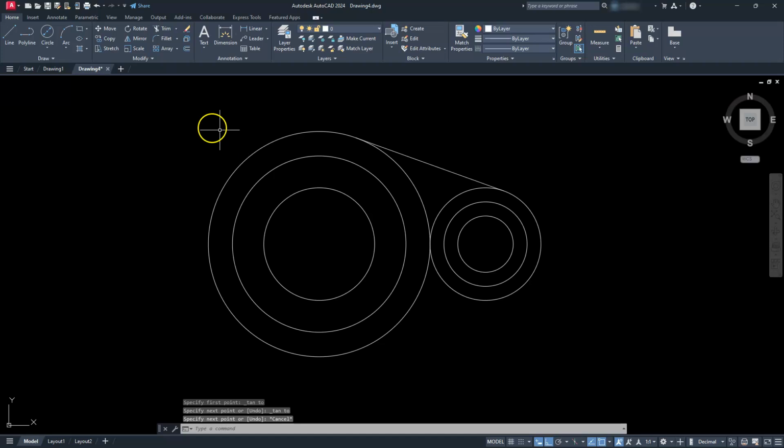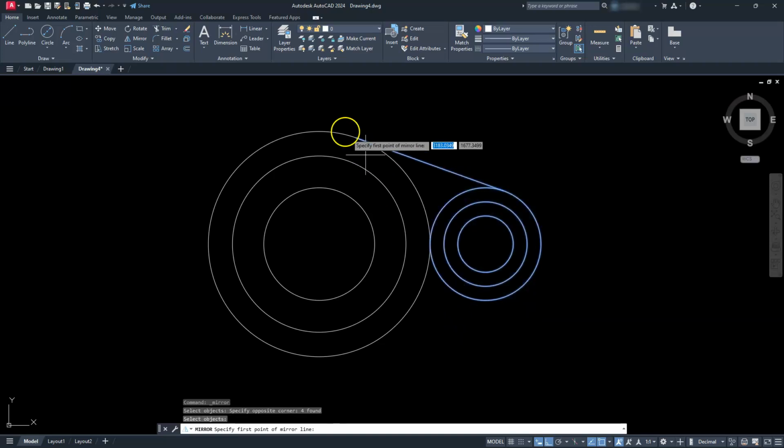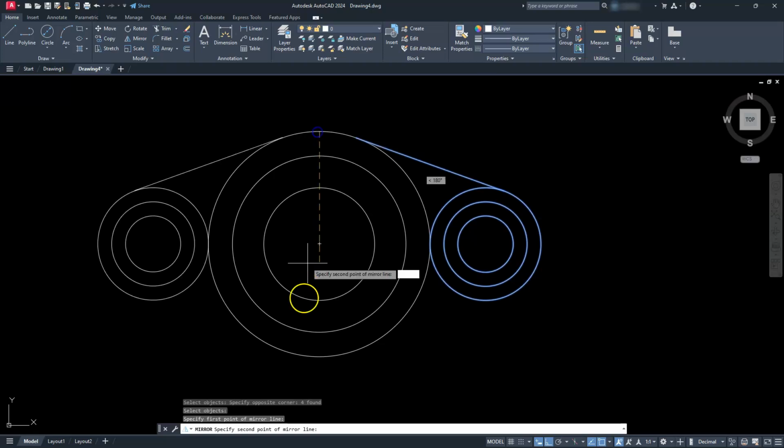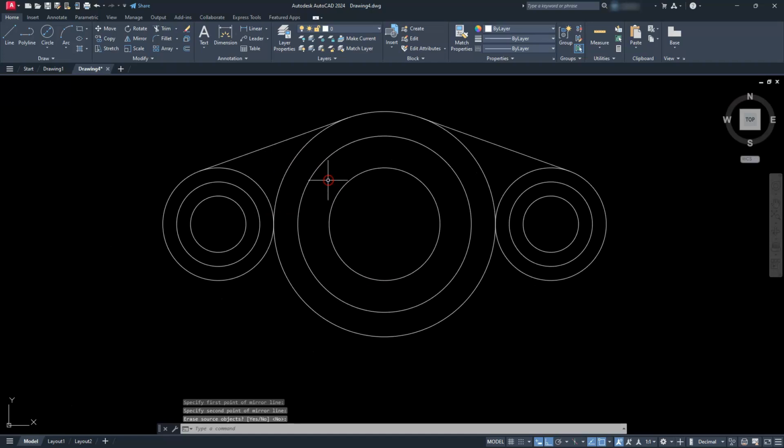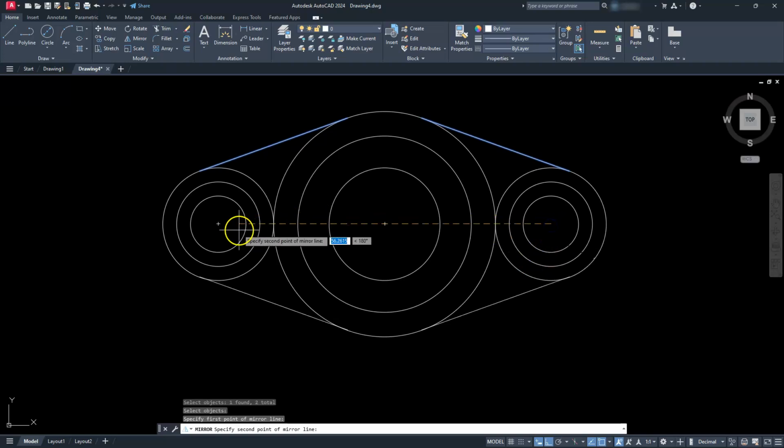Now I'm going to use the mirror command to finish the rest of this, right? So I'm going to use mirror. I'm going to highlight all of this. Go ahead and hit enter. And I'm just going to click on this quadrant, going down to this quadrant. Hit enter after that, right? Next, let's mirror this again. So go back to the mirror command. This time only select this line and this line. Hit enter on that. I'm going to use this center, going right across to this center.